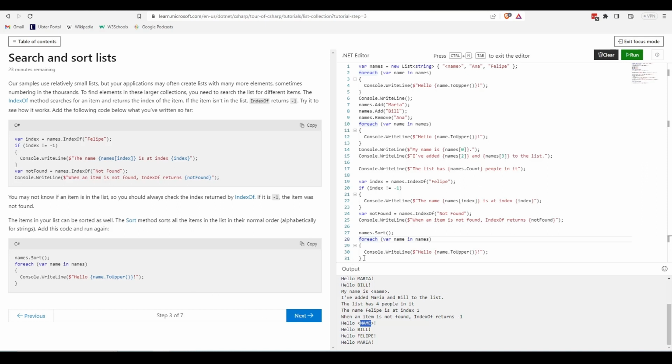Okay, so the good thing is that we can search through our lists. We can find the index of a certain element, or we can sort our lists into alphabetical order for strings, or into ascending order for integers and doubles.